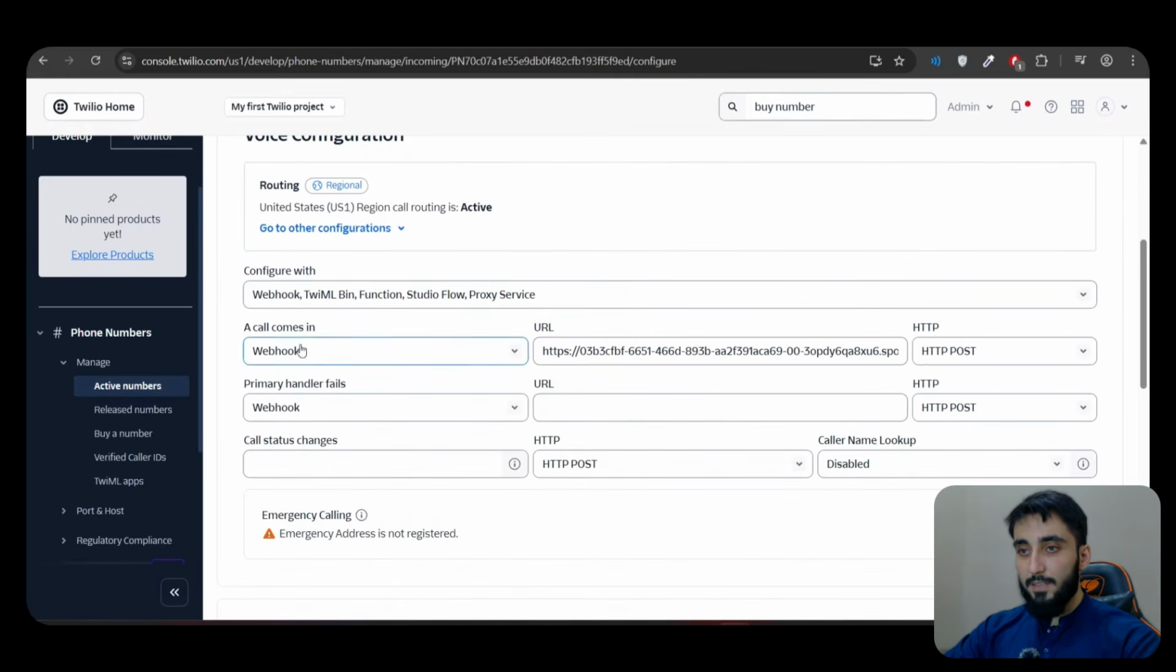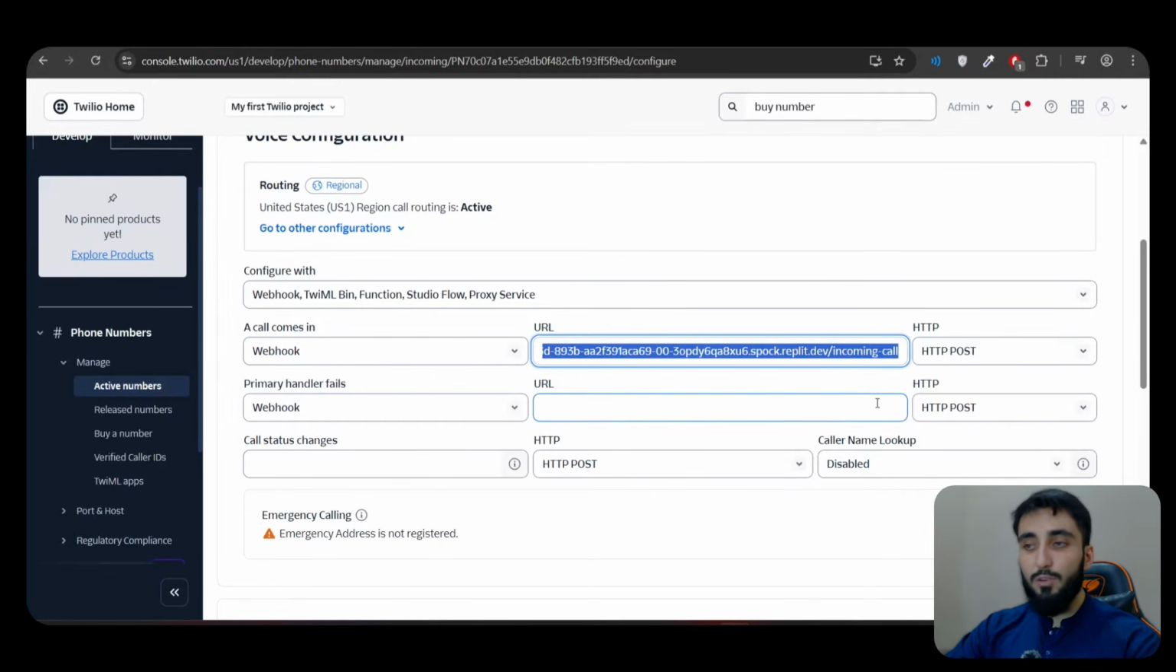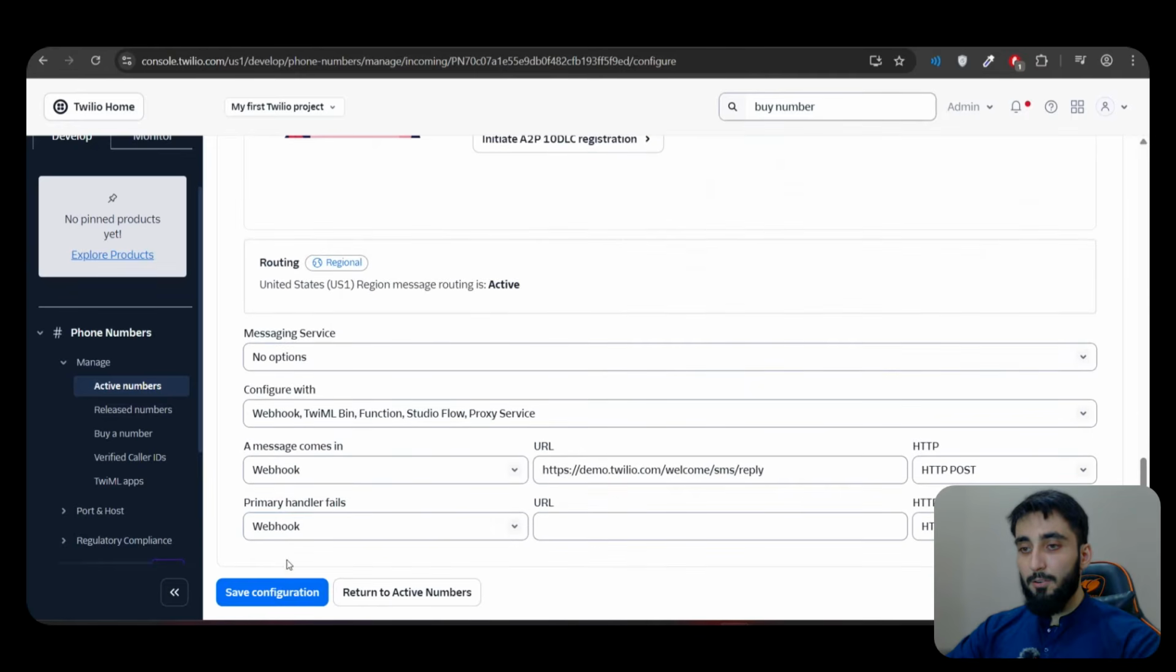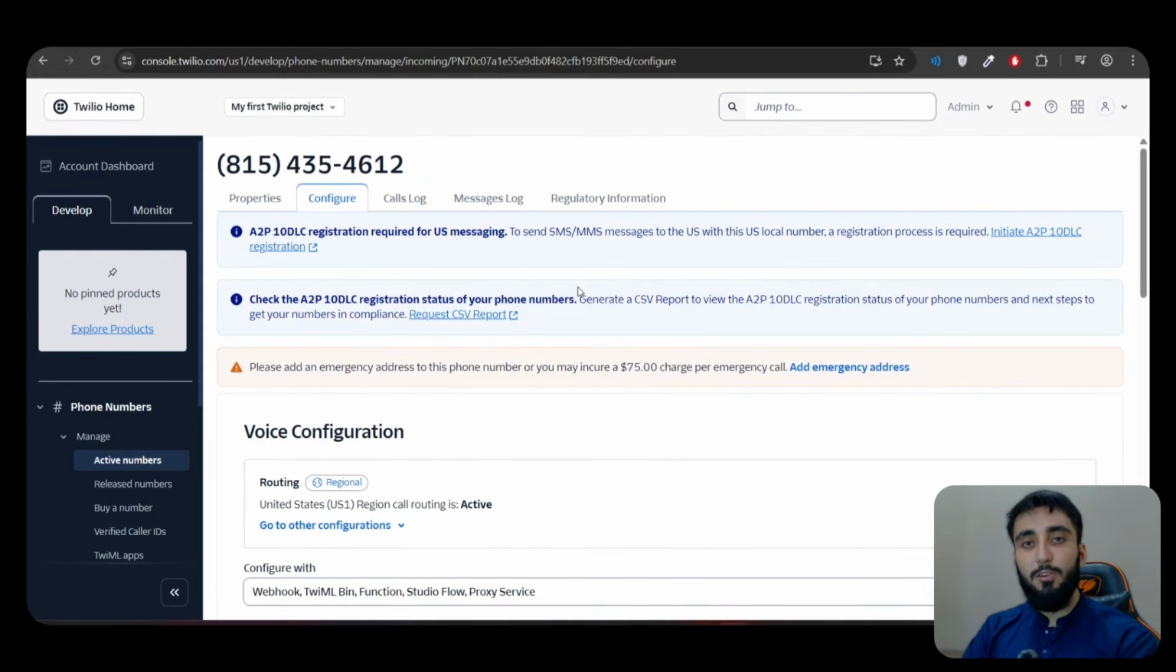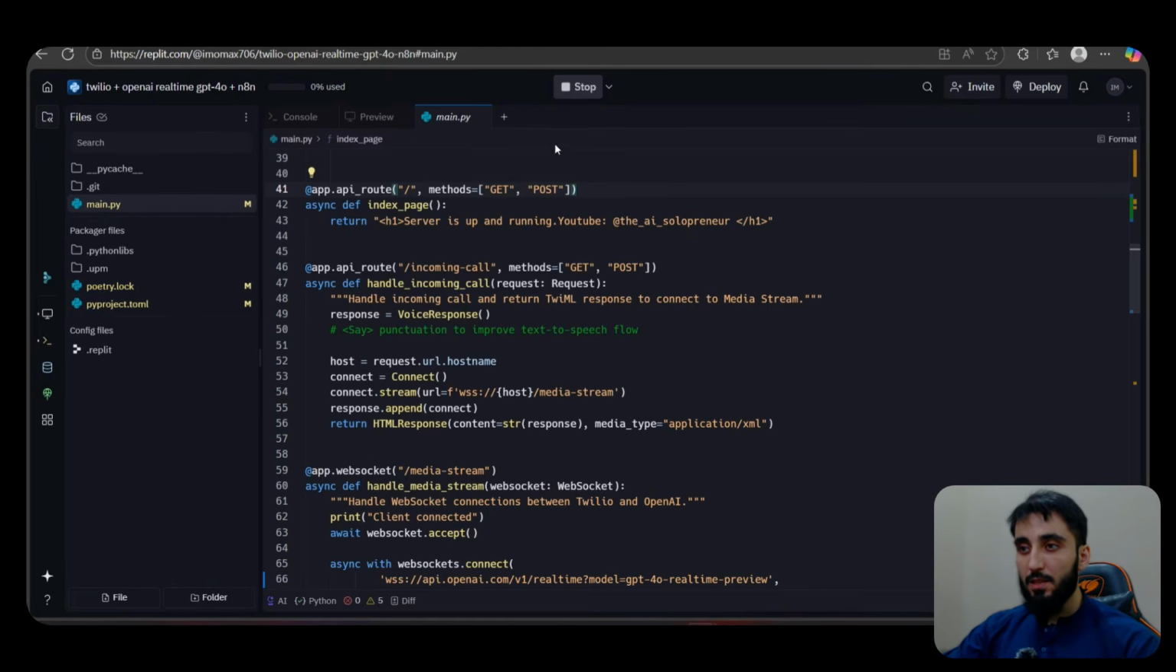In the configuration, you can see here it says a call comes in. So this is the webhook URL that Twilio will hit as soon as it receives a call. So here we will paste in the URL that we just copied from Replit. Scroll down and save configuration. That's it. Our system is now configured to receive inbound calls and use OpenAI Realtime API to respond to the call.